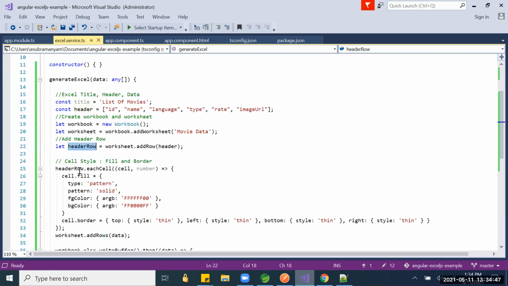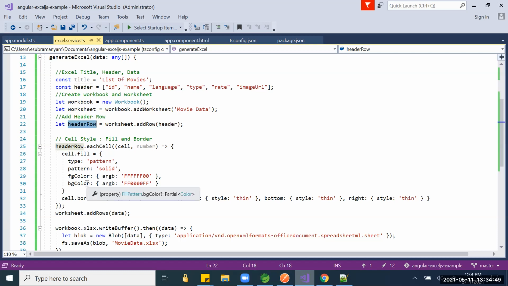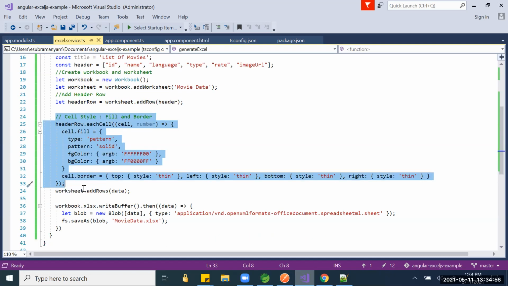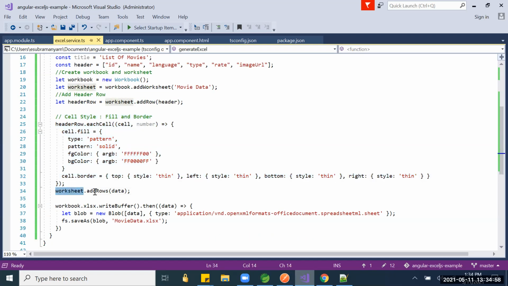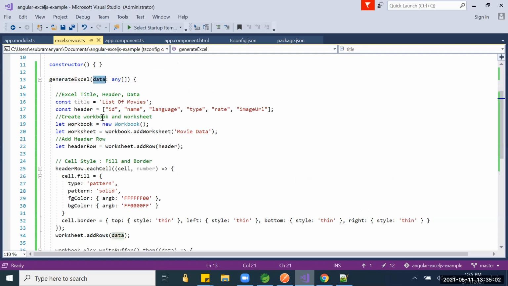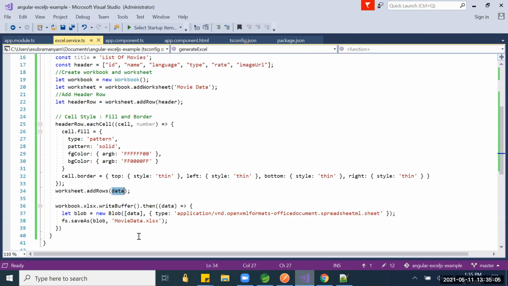For that header, I'm just setting some colors, background color, the font, the pattern, and all. If you want, you can use it; otherwise, it's not required. And then I'm directly calling worksheet dot add rows. It will take a list, the JSON. So I'm just putting this data.